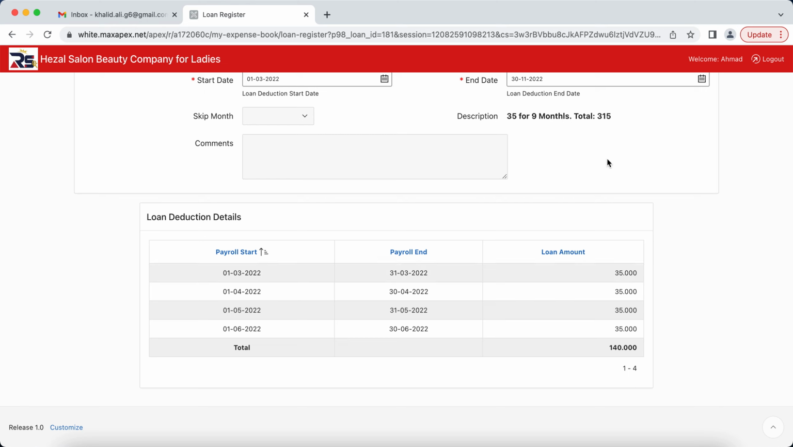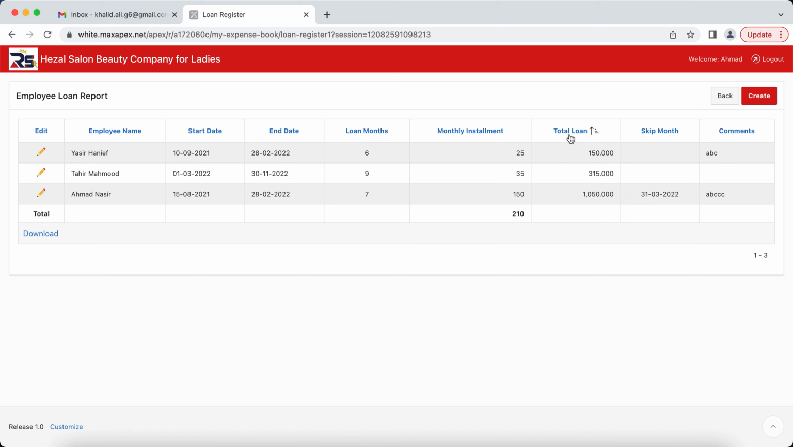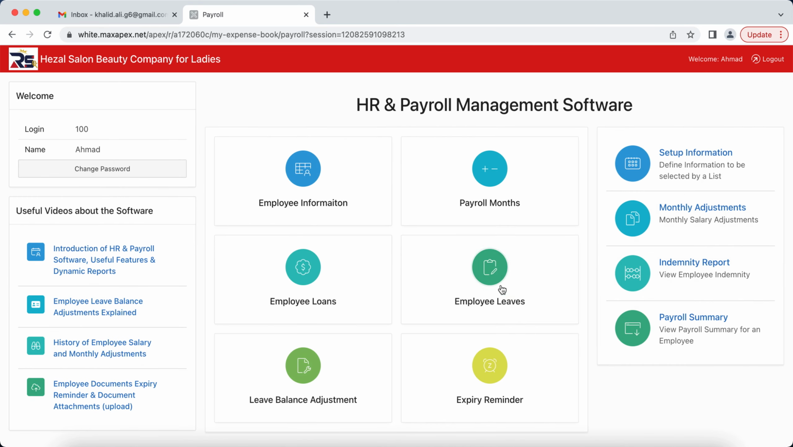If you have defined a loan for the employee and you run the payroll, that loan amount will automatically be deducted and will come here as a history, as a reference, showing the loans already deducted from the employee salary in these months. And you can see the balance better. This report will show you the total loan, monthly installments, and loan months, how many months the employee has to pay the loan.